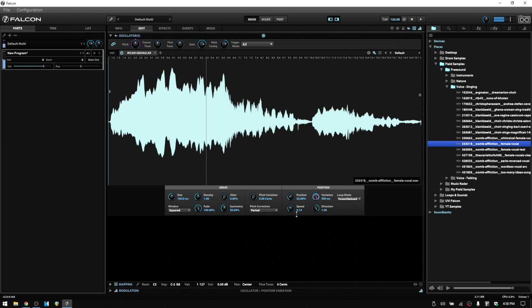So you can hear how the playback is jumping from grains within the time range in this setting of a 500 millisecond range. And at 0, it's just going to play the grain that's directly being triggered at the position of the playback cursor. And I skipped over the pitch variation and pitch correction.